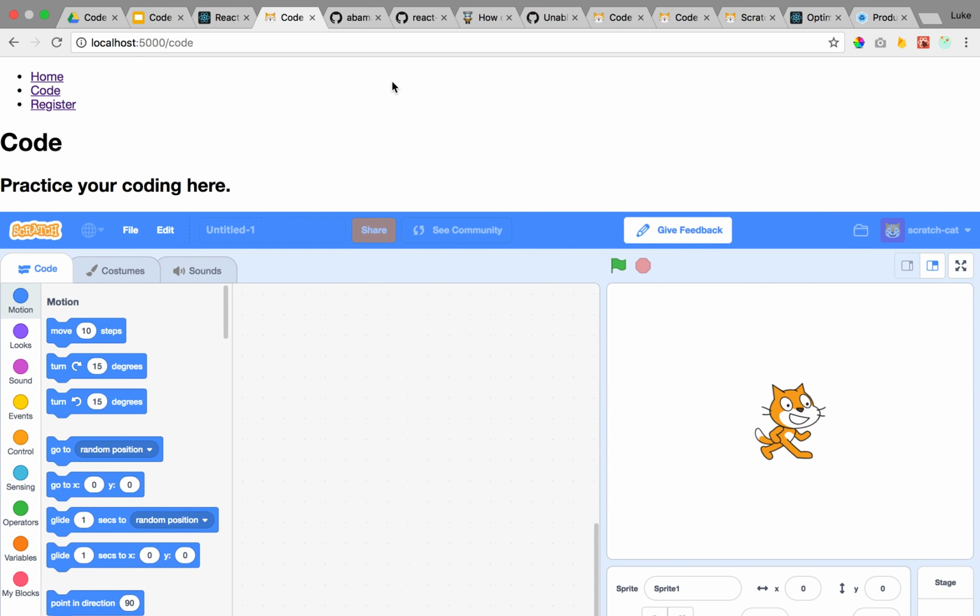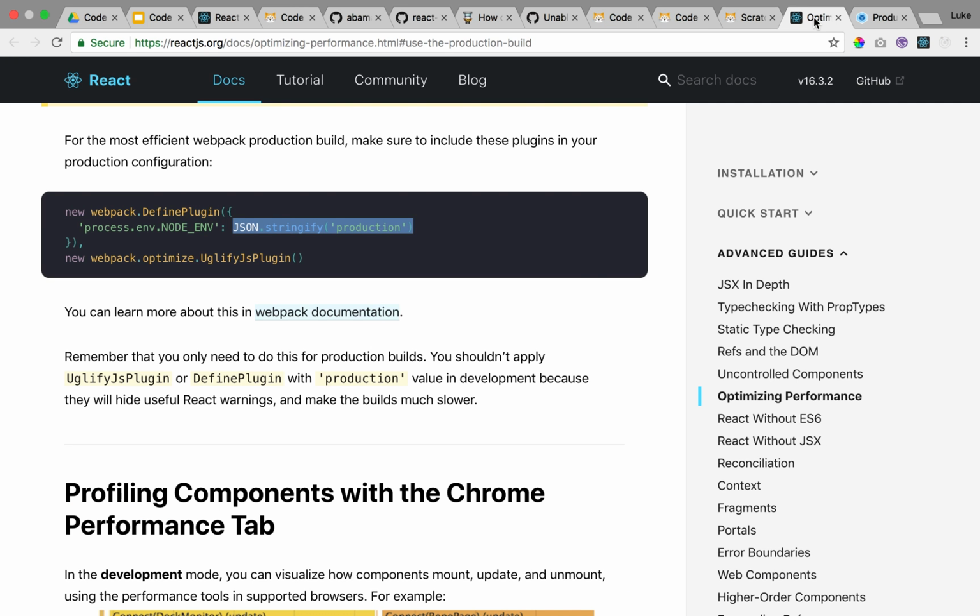Okay, so I'm not really sure what's going on here. So I've got these. You can learn more about it here. Define plugin with production value in development, because they will hide useful React warnings and make the builds much slower. Yes, that's true. I don't want to do that.